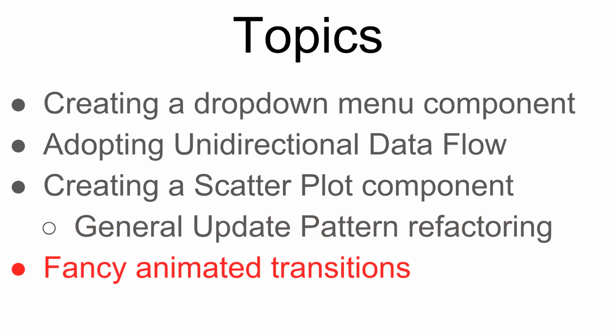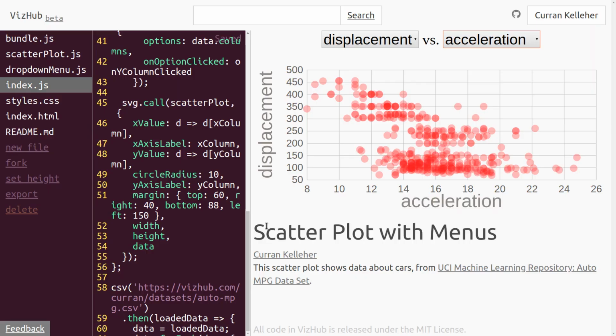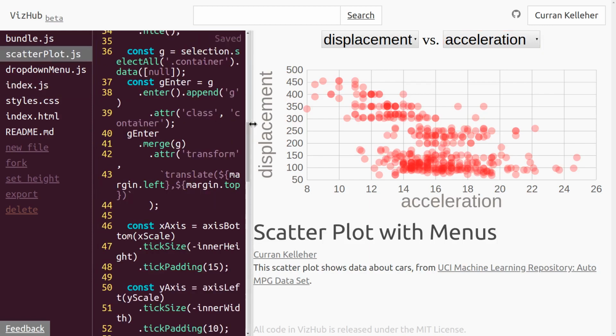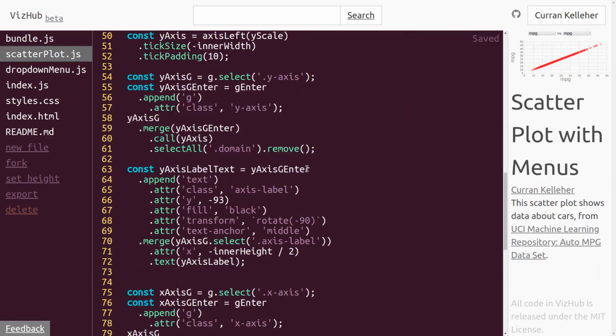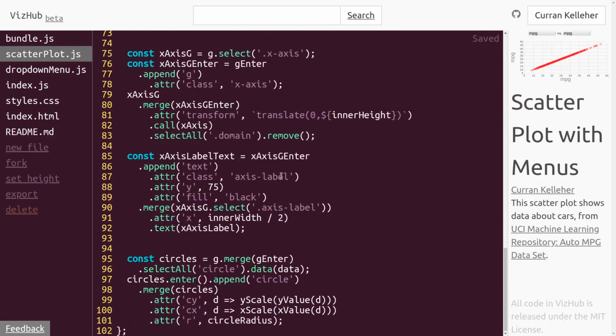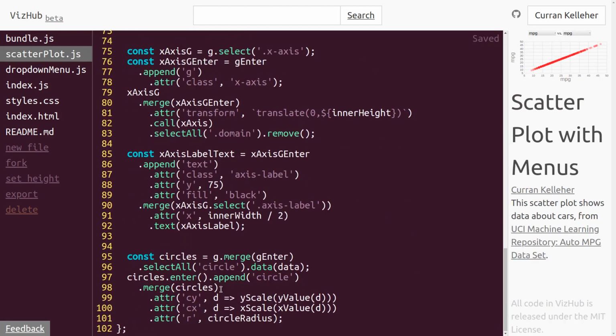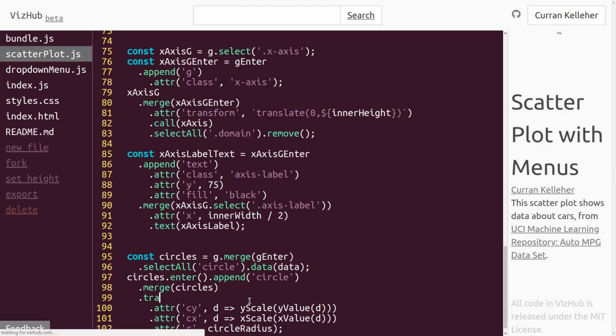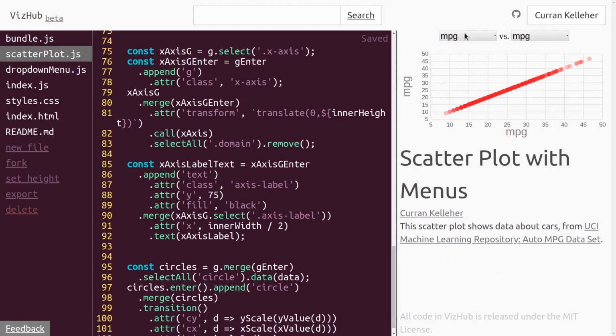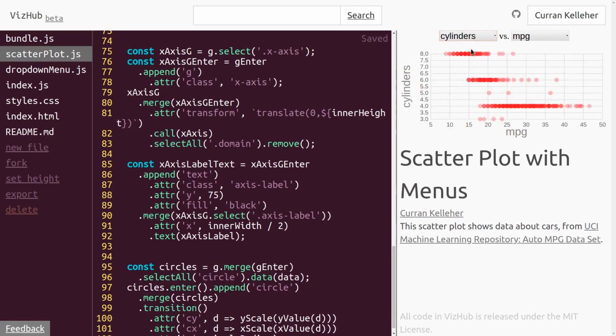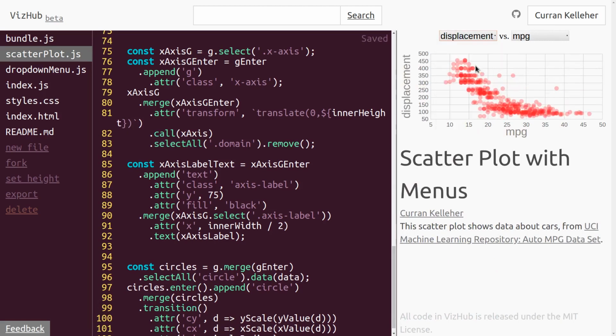As a finishing touch here, I'd like to add some animated transitions on these circles. So let's go back to scatterplot.js and take a look at the code that renders the circles. We can just add .transition here. And now, if we change X or Y, it happens in a transition. See how those dots move a little bit?